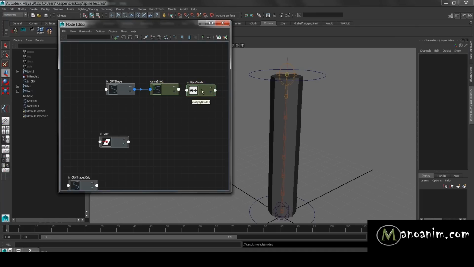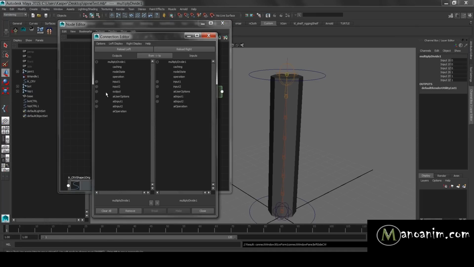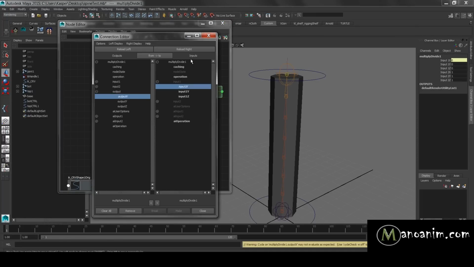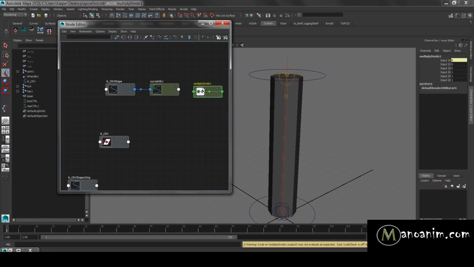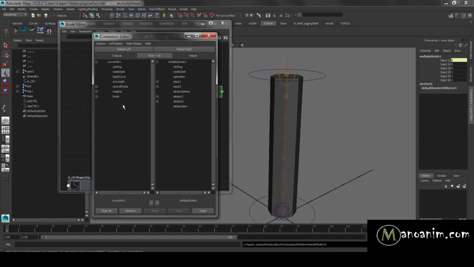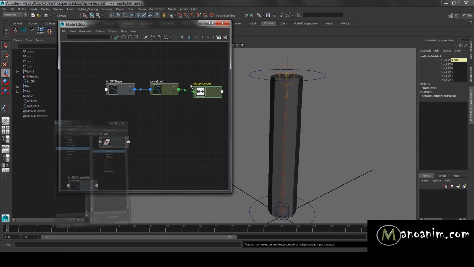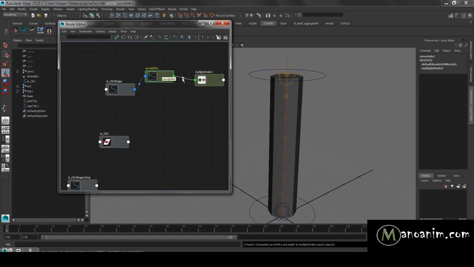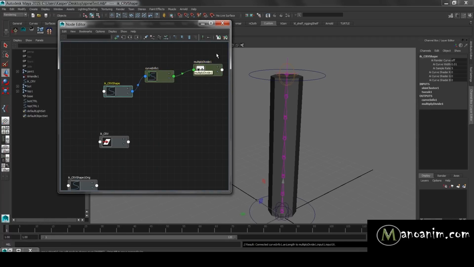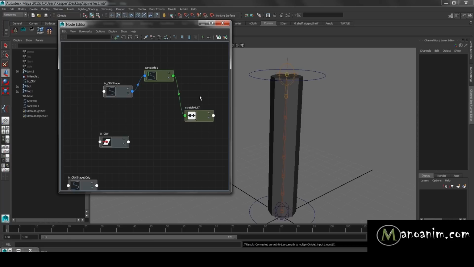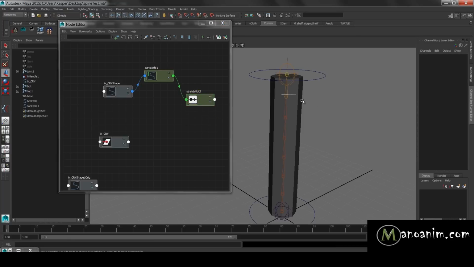So let's get the multiply divide node and get that length. Take the output of this into the input 1x. For some reason I dragged it into itself. That was bad. So let's take the arc length here and put it into input 1. So the arc length of the curve info into the multiply divide node. So this is basically our stretch mult, right? Multiplier. And now we can take the stretch mult and just drop it into our joints, and you'll see that our joints will now scale.